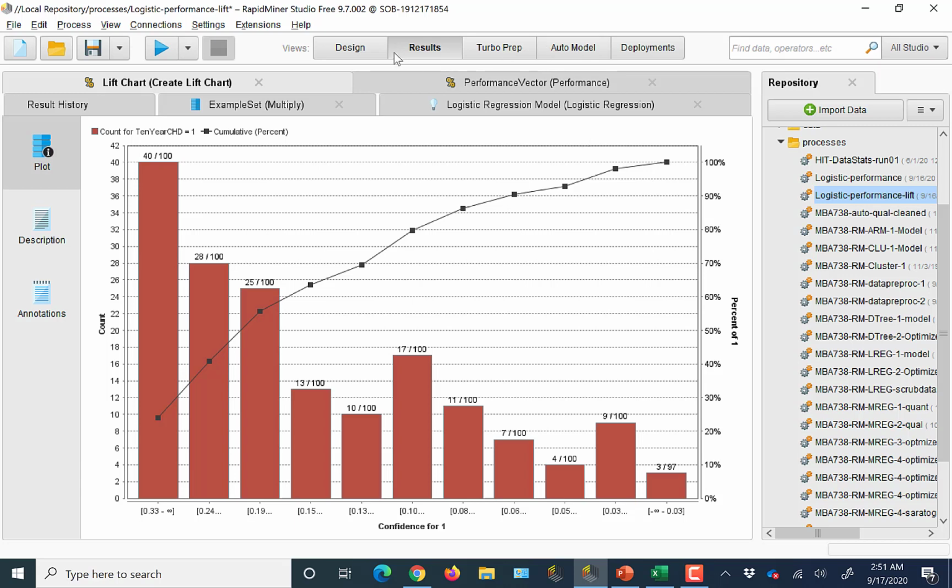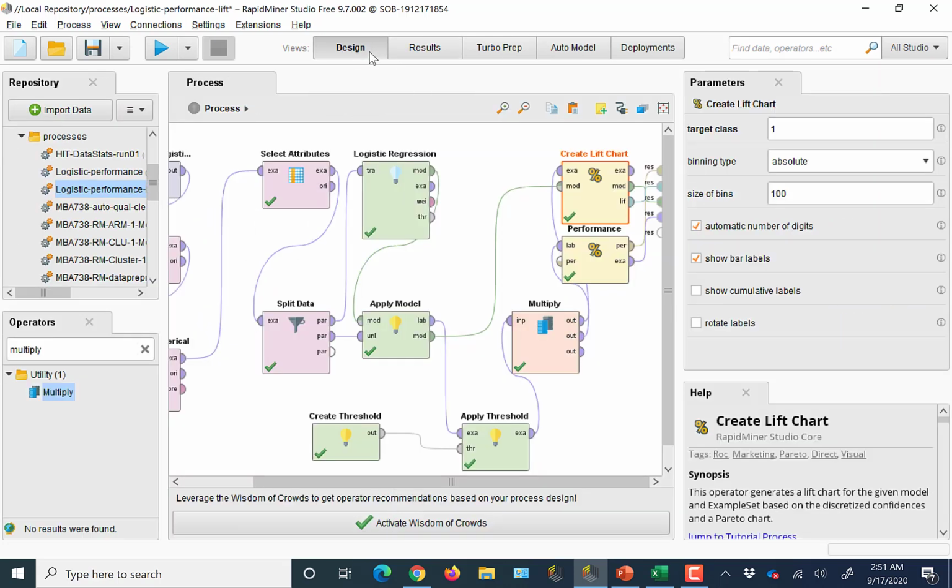Let me get back a little to the construction. Remember, if you don't need to see the performance operator while you're creating a lift chart, there's no reason to use the multiply operator. The only reason I used the multiply operator is so that I could explain the guts of the lift chart to you by referring back to the output from the performance operator. Otherwise, you don't really need the multiply operator. I leave that to your discretion.